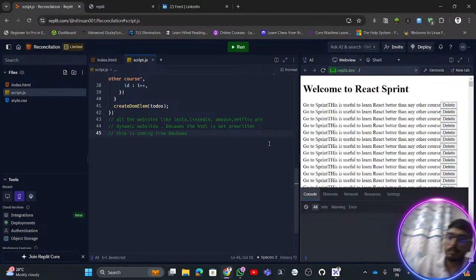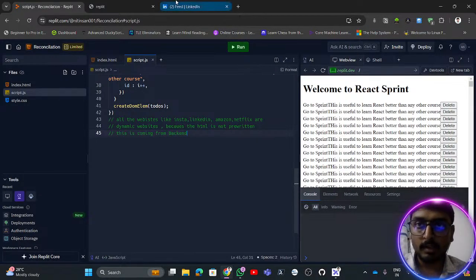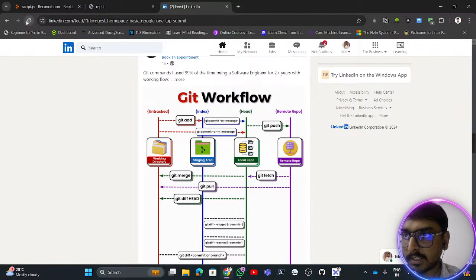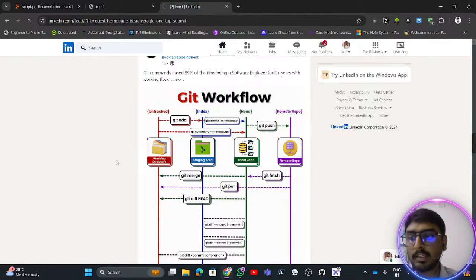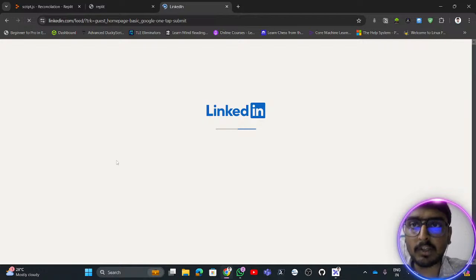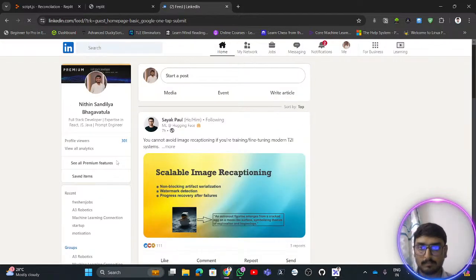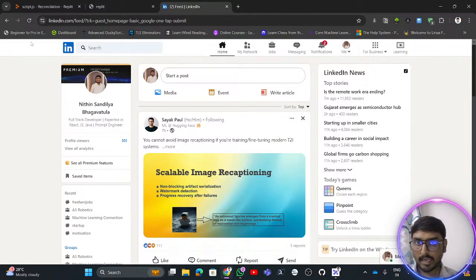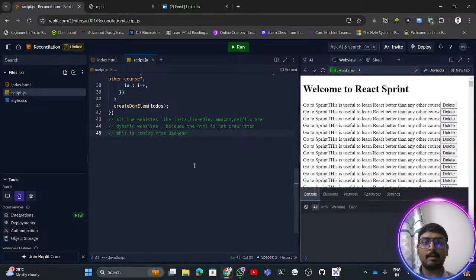Now, coming to this dynamic website, if I refresh this given page, you can clearly see the content on the screen getting loaded. Even if I refresh it again, the content loads again. For any given dynamic application, be it Instagram, Amazon, Netflix, any kind of application, the information is actually coming from the backend.